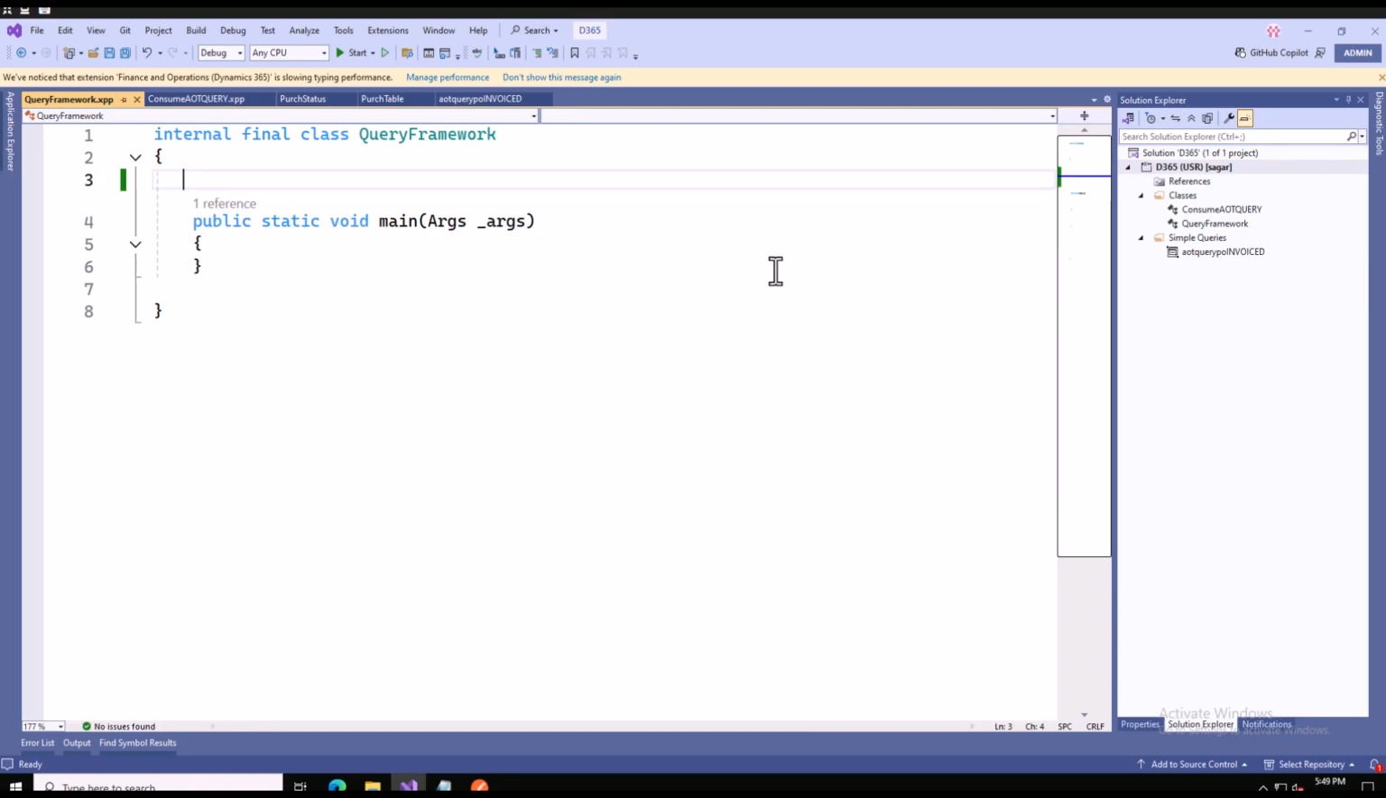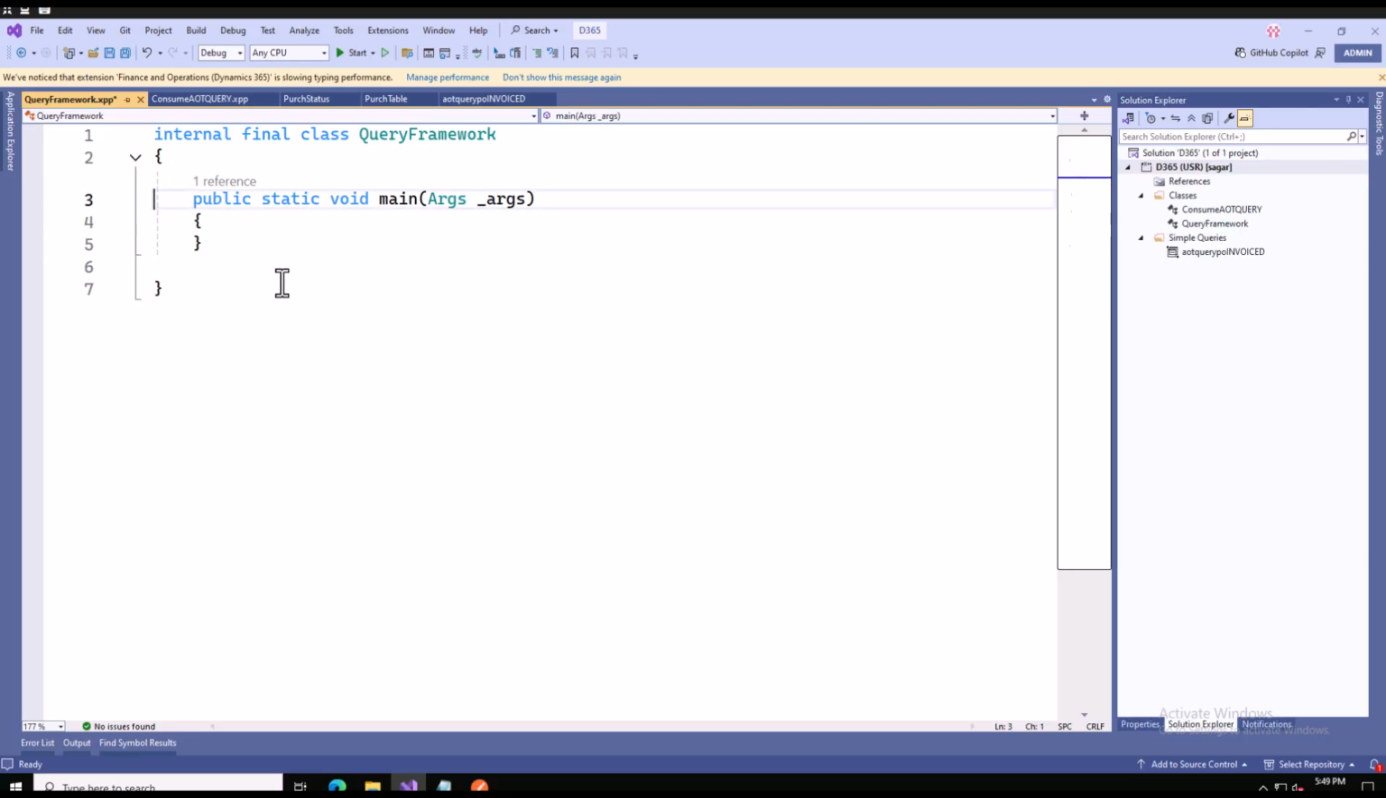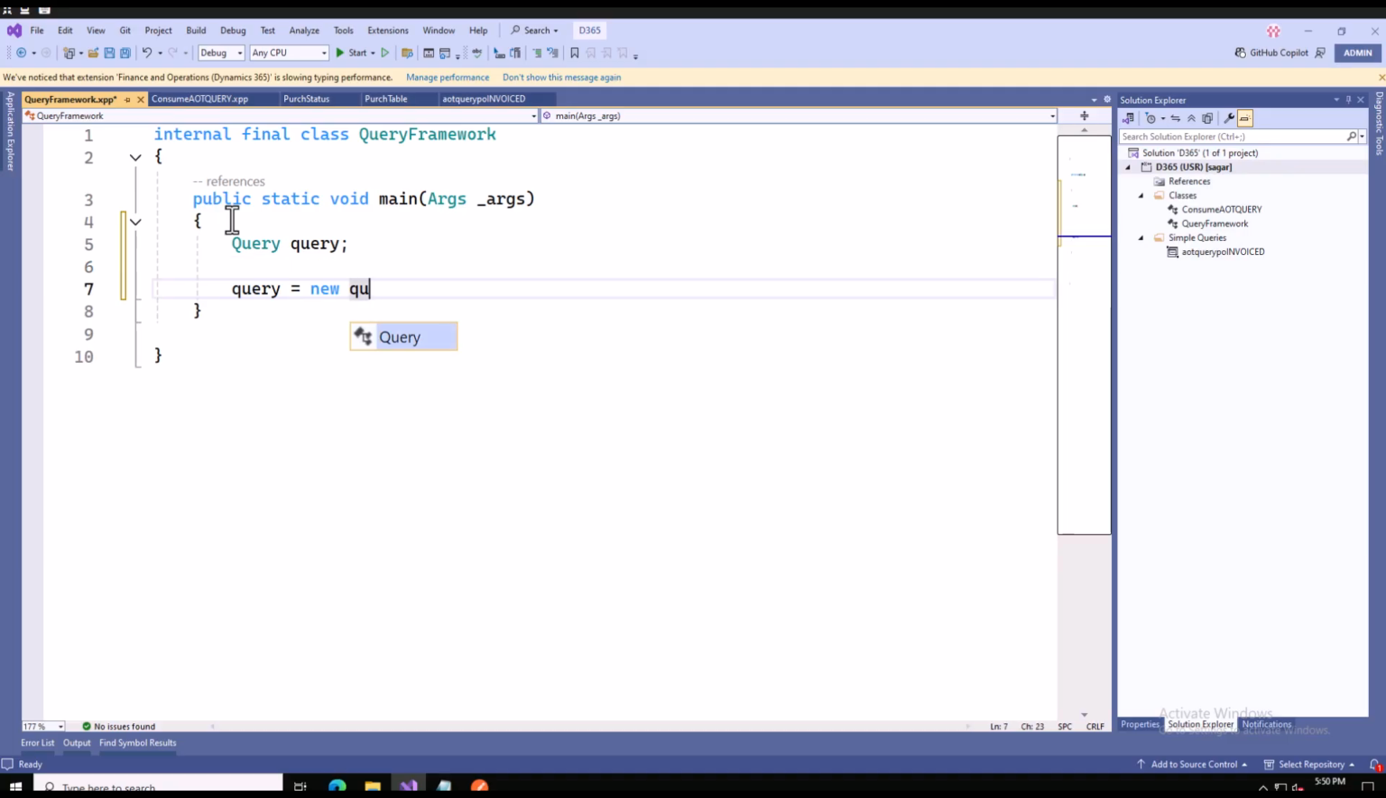Alright, so we need to create a query. For that, the first thing I will need to do is define my query object first. So I can say query. Okay, then I will initialize my query. I can say query equals new query. Now my query is ready, but there's nothing available inside this query. I'm simply telling that I'm going to create a query.